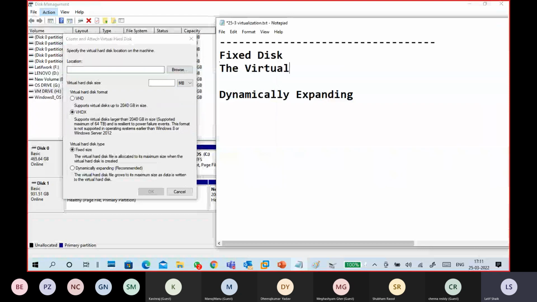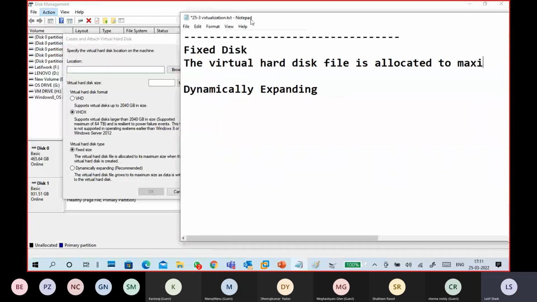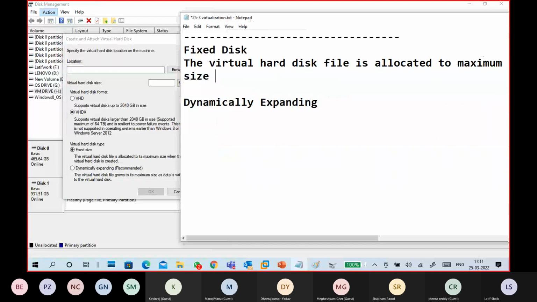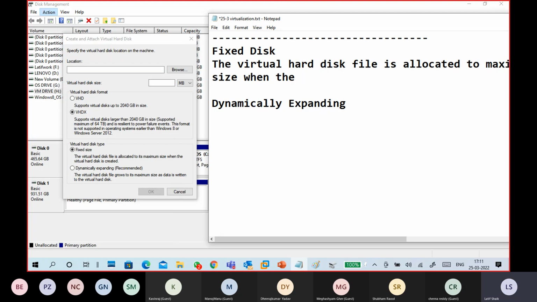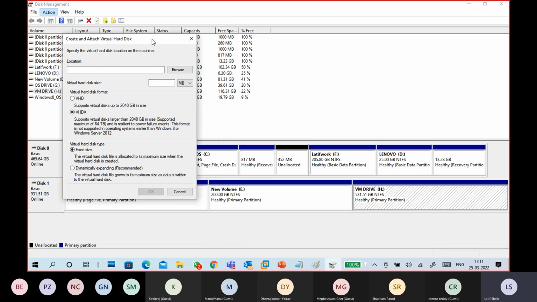Okay, so don't worry, I will always do it like this only. PPT is usually for guideline purposes only, but it kills the spirit of explanation. So fixed hard disk. Next I will type a dynamic hard disk.